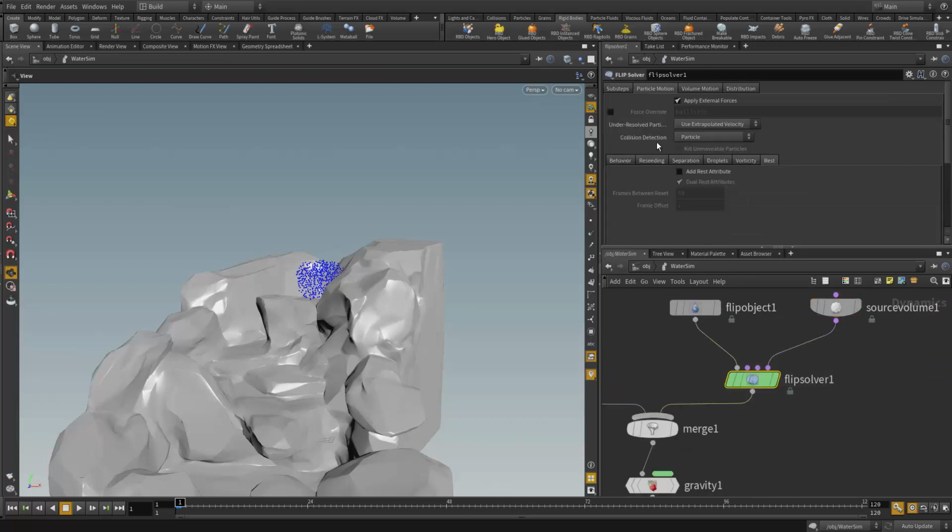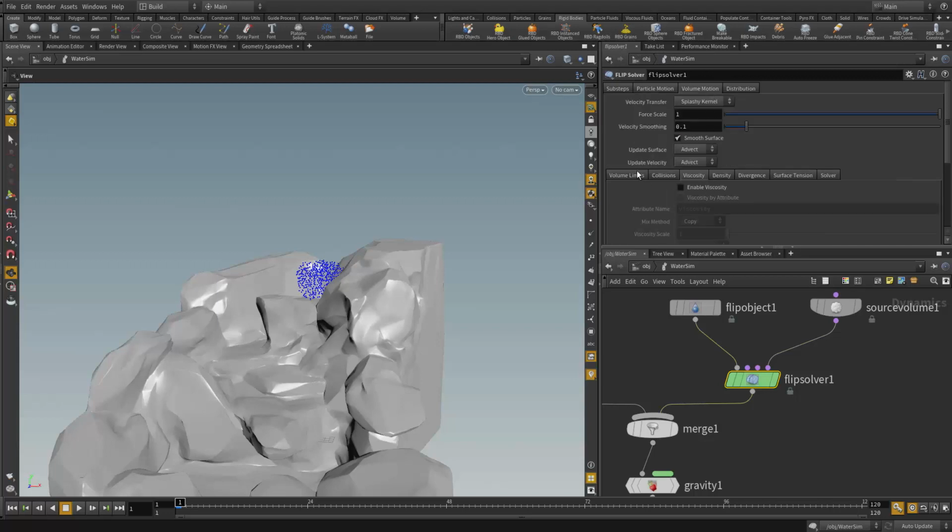Okay, on the Flip solver you have a lot of other things like substeps, right? And if you wanted to simulate more frames, you can do that. Particle motion. Here you have a lot of things. I think I just mentioned all these guys here again. And volume motion is basically the velocity field. You also have the velocity field. If you wanted to change the velocity scale to something lower so that they're not moving as fast, you can do that too.